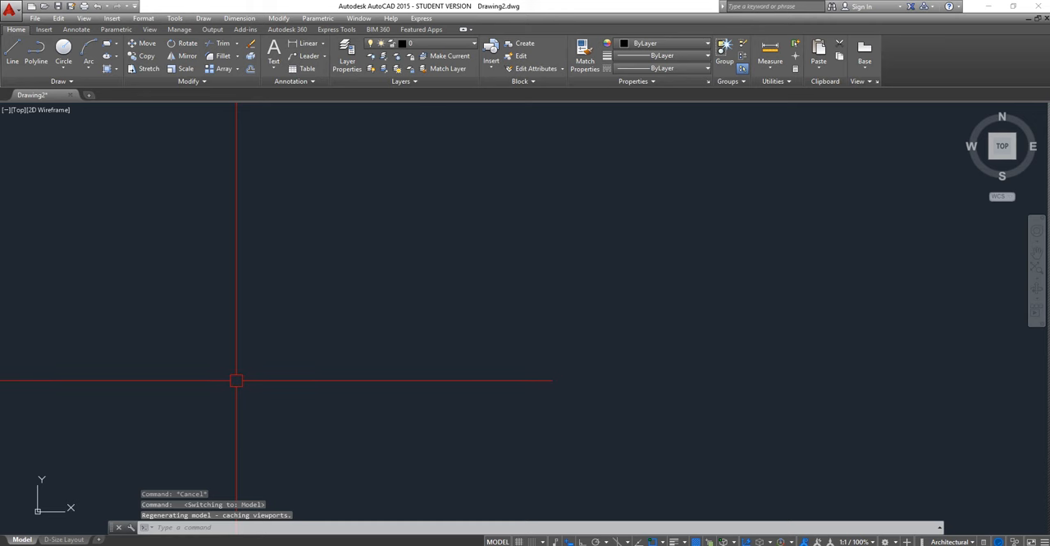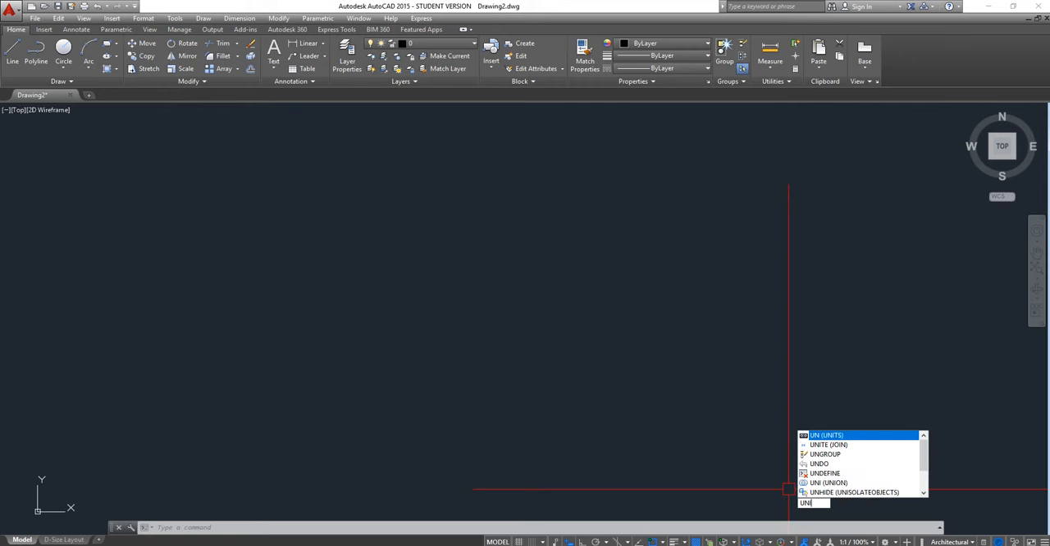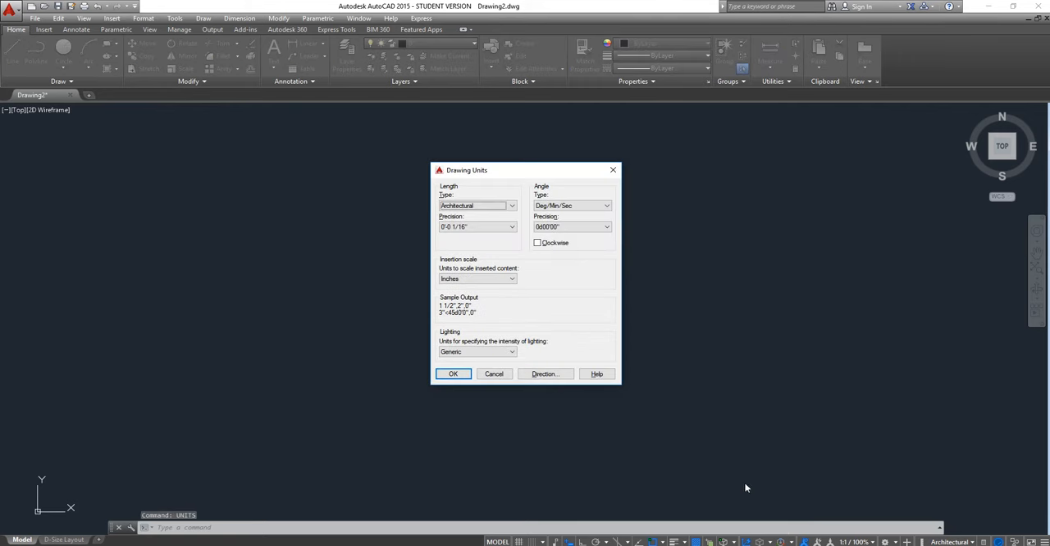Go to the model and we have the command bar. Click on the command, say units. So my units right now are set correctly. The type of units I want to use are architectural. Usually it's on decimal when you create a new file, but it's supposed to be architectural, and 1/16 is okay.